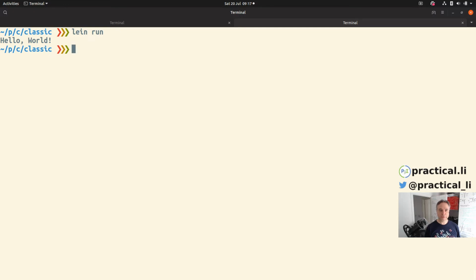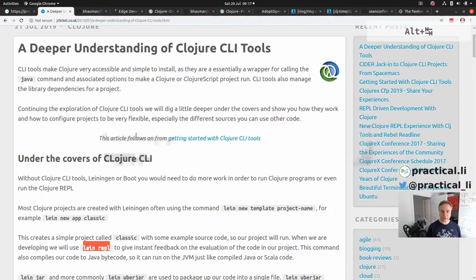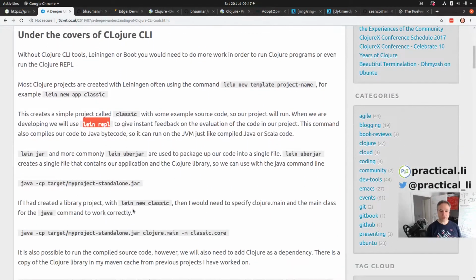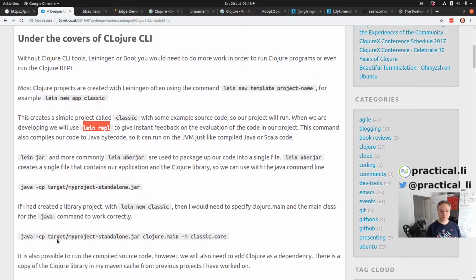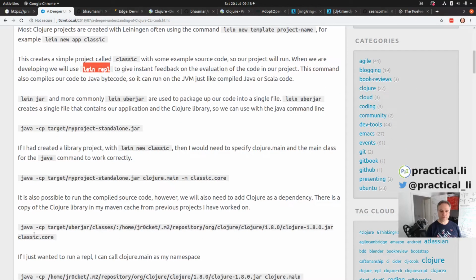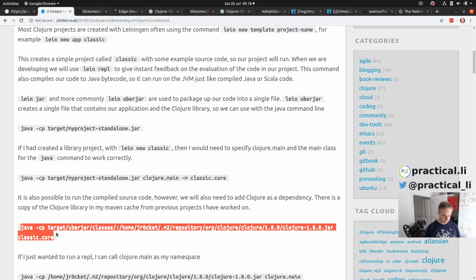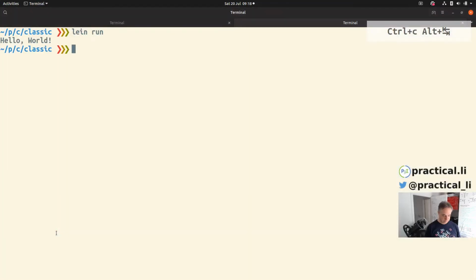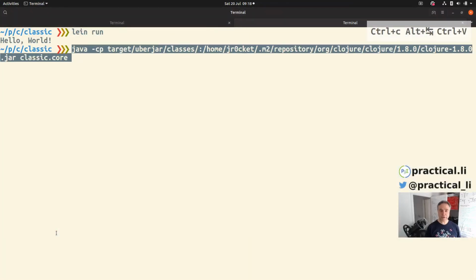It has been a while since I've done this, so I can run the program with lein run. I get the results there, and so can I also do that with the Java command line? Let's have a look. We haven't created an uberjar yet, but I would have thought we should be able to do this. As you can see, this is quite long, so I'm not going to type it all in because I'll get it wrong. But let's see if we can paste this in correctly.